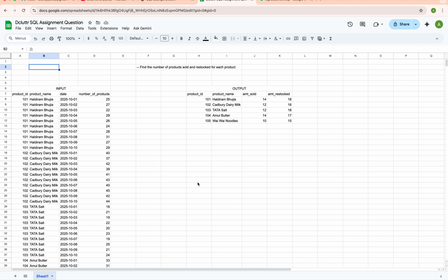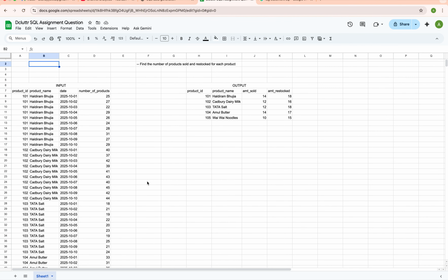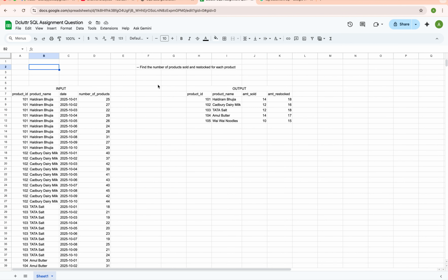This is Akshay here and today I'll walk you through a very interesting SQL assignment question that was asked in Dcluttr. Actually, one of my friends had an opportunity to do the assignment at Dcluttr, and this was the question he sent to me, and the task was to find the number of products sold and restocked.